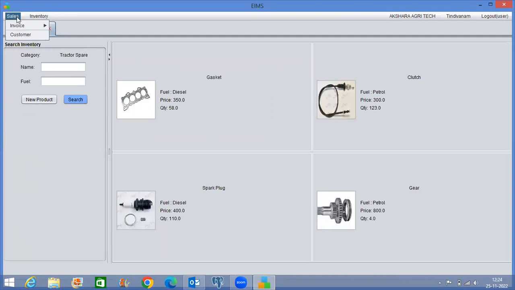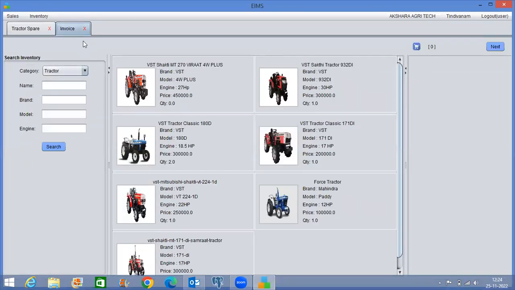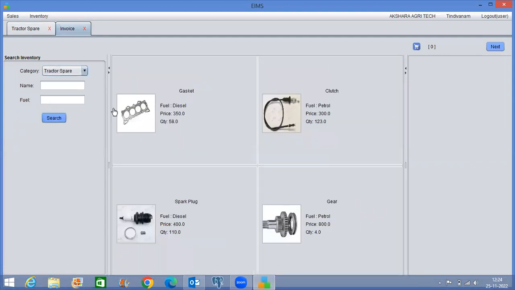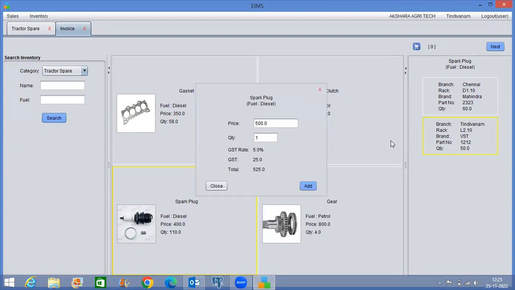And now if you go to inventory, new invoice, you can see this new one. On clicking it, you can see that it is available in Chennai branch and Dindivanam branch. So when we do an invoice, you can just click on it and find where the product is. This is in rack D1, and in Chennai you have 60 quantity, and in Dindivanam we have 50 quantity. In such a way you can keep track of all the product inventory.